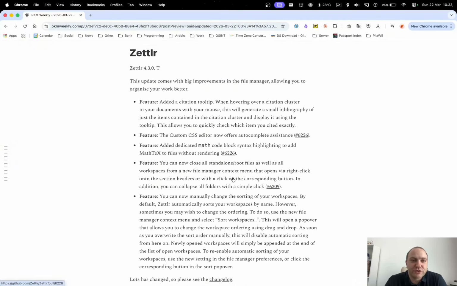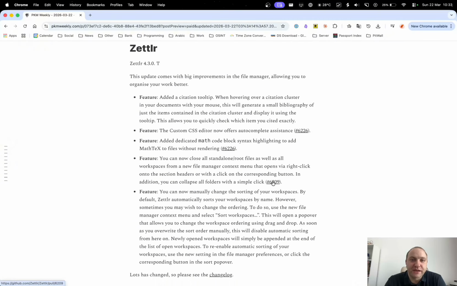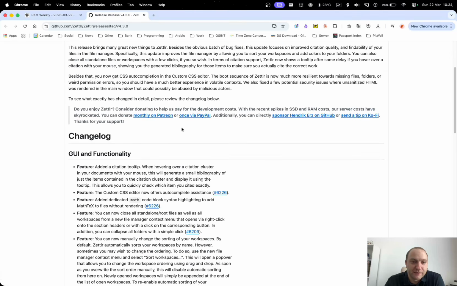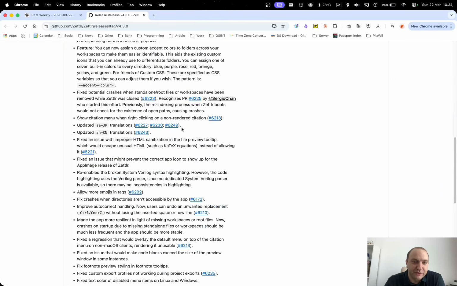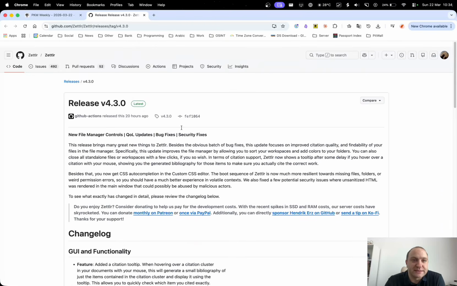Zettlr, they've released version 4.3.0, and it comes with big improvements in the file manager, and it basically allows you to work and organize your work much better. So add citation tooltip, custom CSS, dedicated math code block, close all standalone root files, and manually change the sorting of your workspaces. And there is a lot more that's been detailed within here. So definitely worthwhile having a look at that one to see what is new in Zettlr 4.3.